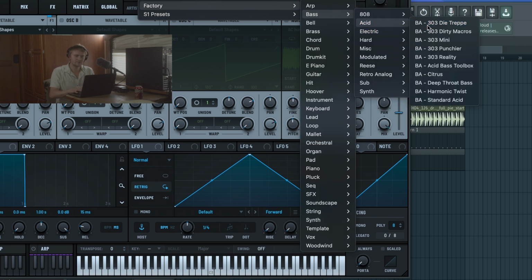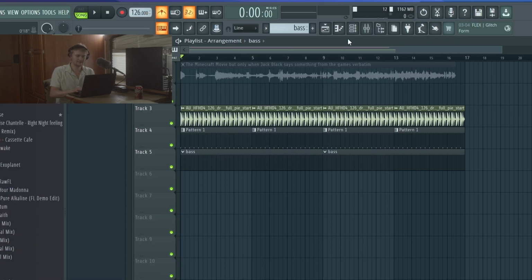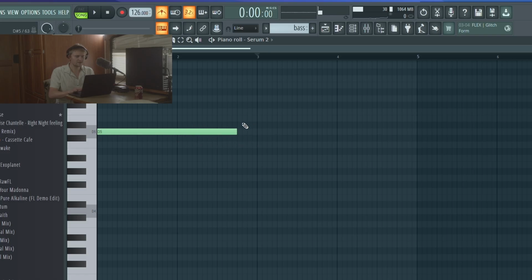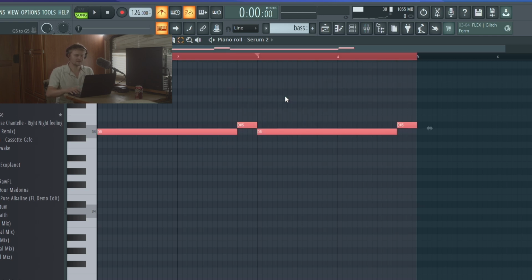So I'm just going to grab whatever right now, and I'm just going to lay down some simple notes. And again, this is going to be so simple because at the end of the day, it comes down to sound design and what sounds you're choosing, not how many notes you're putting down. Okay, so we're going to go up here and back down. And we're going to start with that.